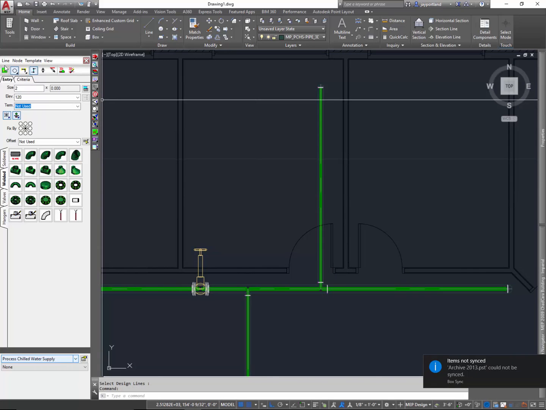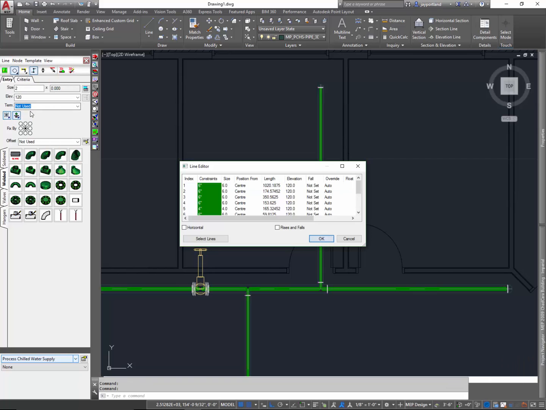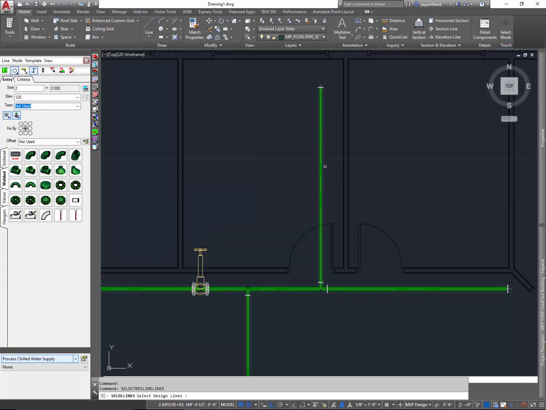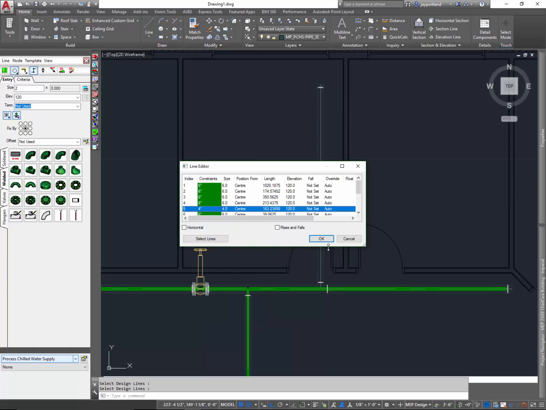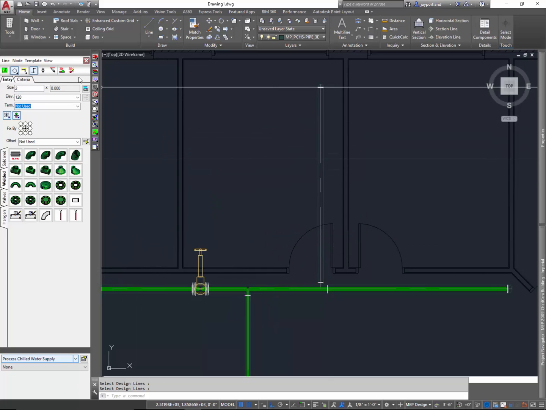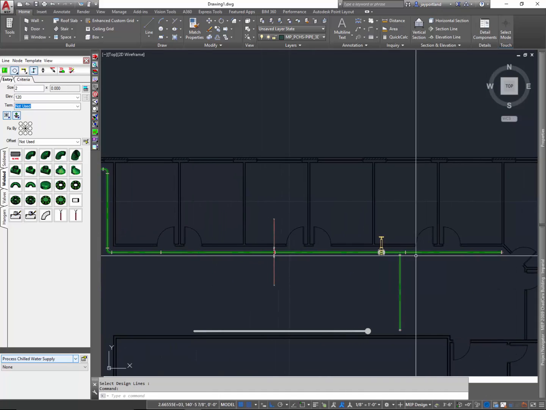And if I want to delete it altogether, it's pretty simple to do. I'll just go and edit the line. I'll select that line. And then I right-click on this and delete it. So it takes that line away entirely. So when I fill in the 3D graphics, again, it just kind of removes that out of the way. So different ways to deal with the design line.